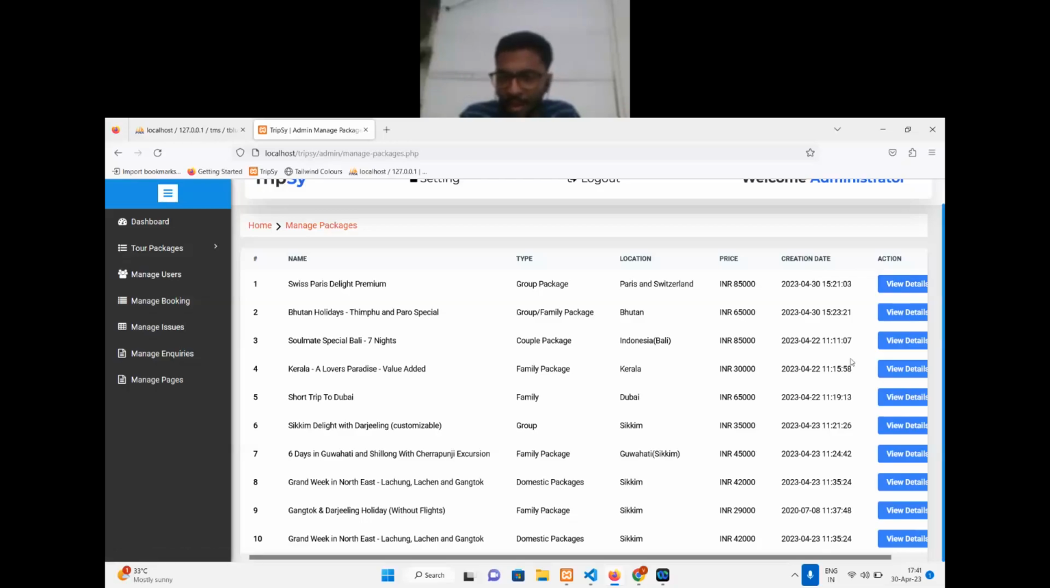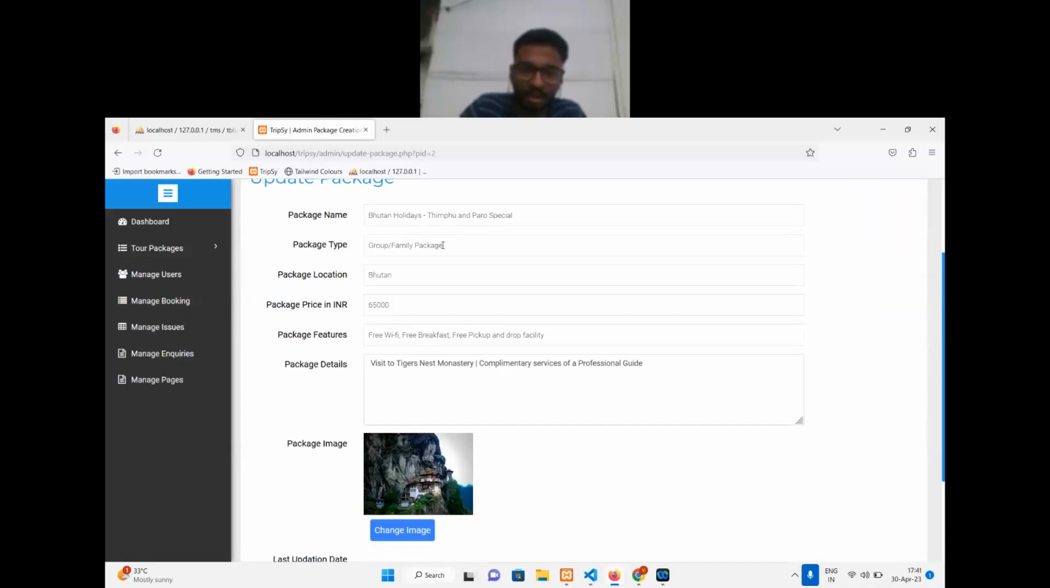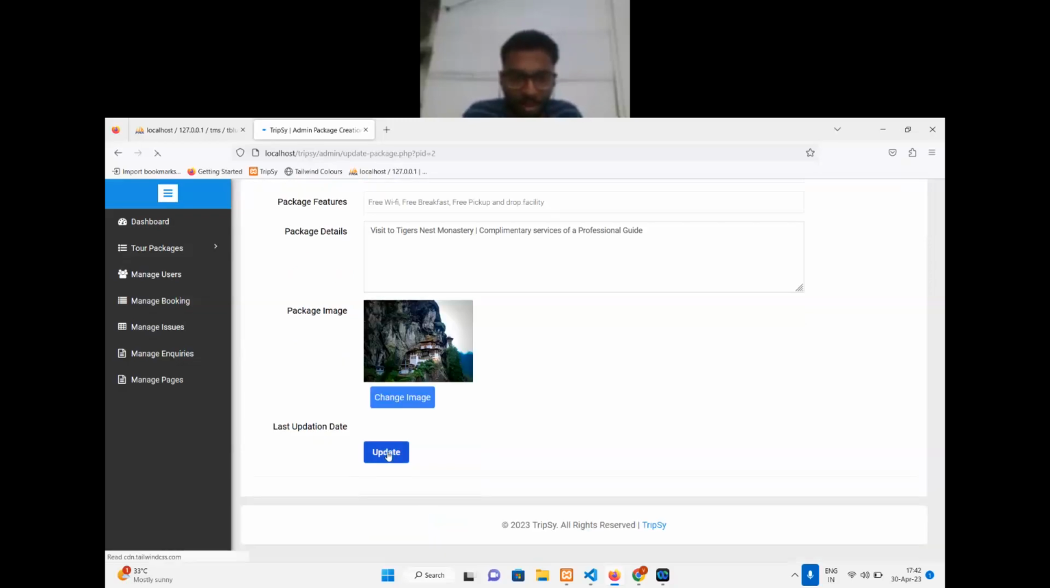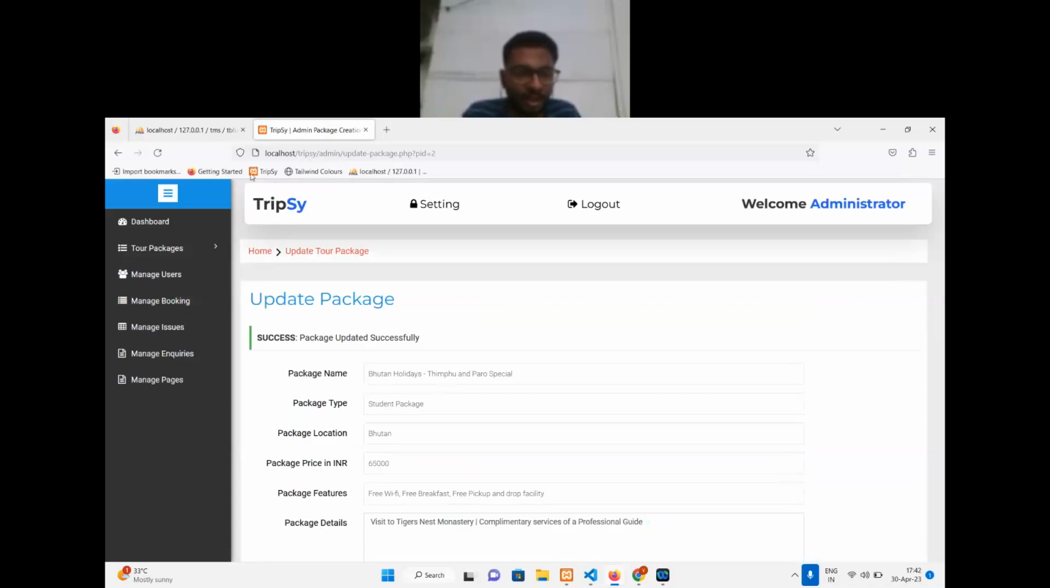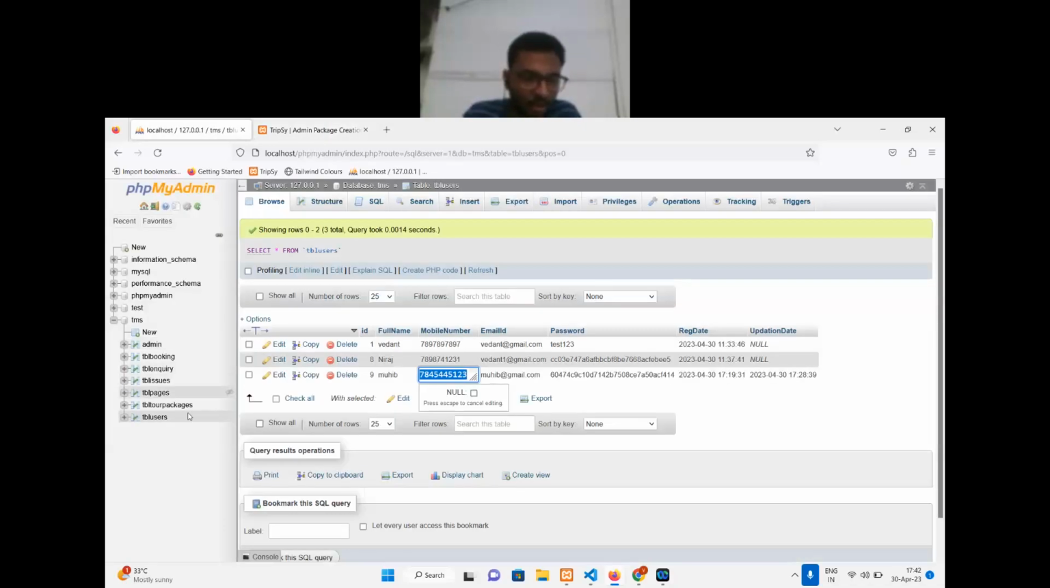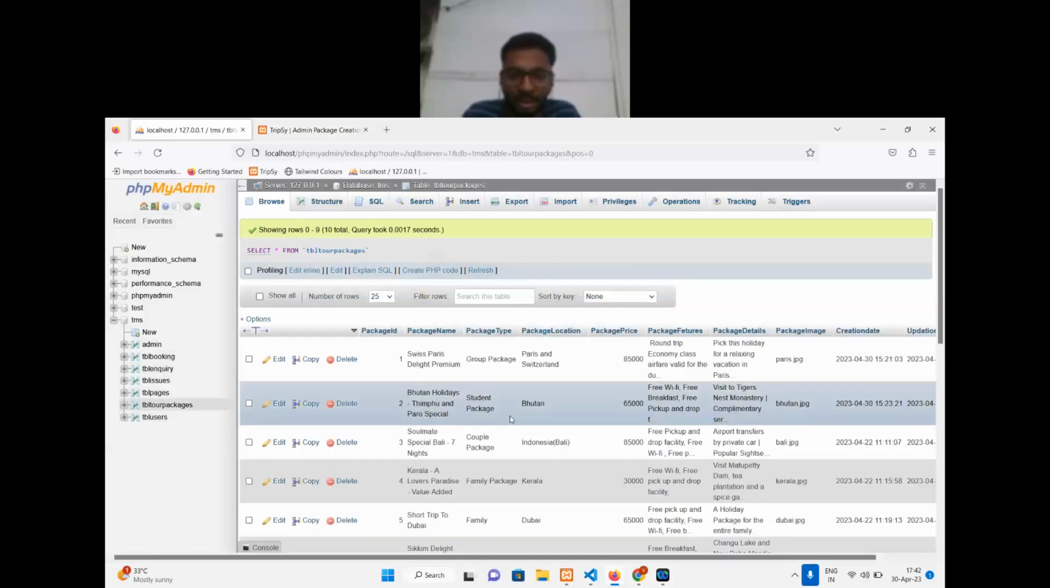If anyone wants to update it, on clicking the button, if you want to change it to a student package, then it will be updated. On updating, it shows package updated successfully, and we can check in our tbl tour packages whether it is updated. You can see here that the package has been updated and changed to student package. It's nothing but a query.